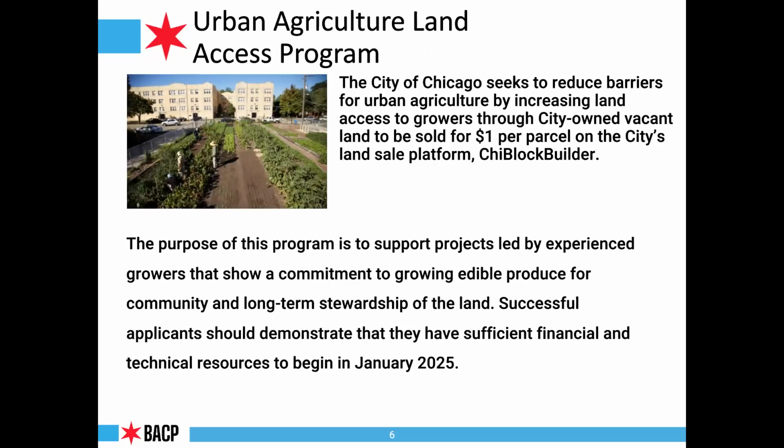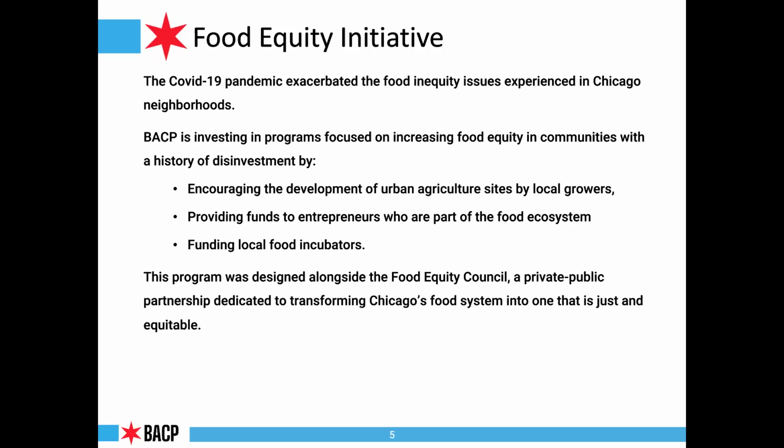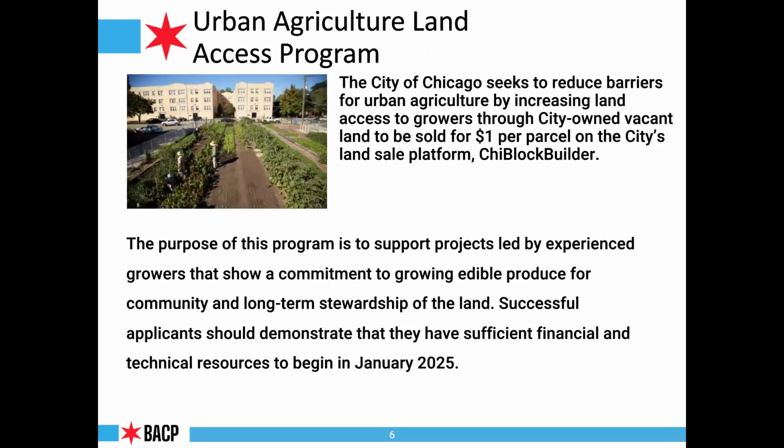So, since we highlighted the Food Equity Council and how we've discussed in the last slide, we wanted to encourage the development of urban agriculture sites by local growers. That's how this program came to be. The city of Chicago wants to reduce barriers for urban agriculture by increasing land access for growers throughout the city, who are applying for city-owned vacant land to be sold for $1 per parcel on the city's land sales platform, Shy Block Builder.